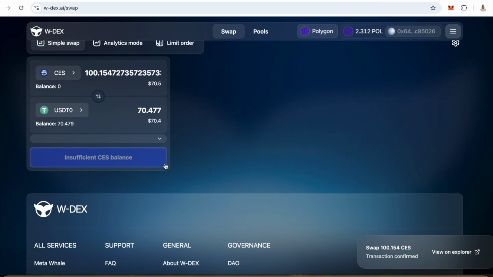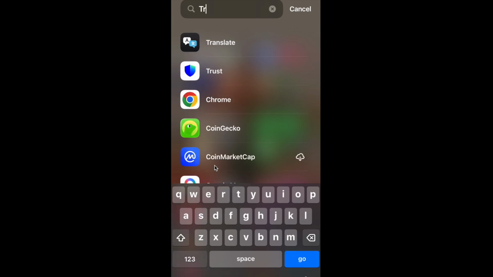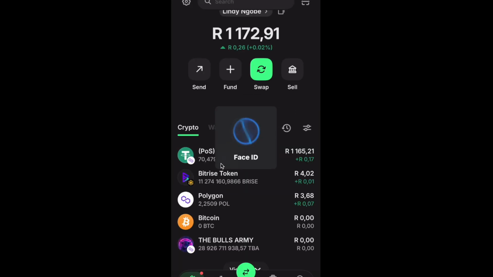So now that the money is on USDT, we are able now to withdraw, because we can't send CES to Binance because Binance doesn't have CES, especially the MetaWhale one. So let's go back to our Trust wallet, and you'll see that the amount is sitting on USDT, and we need to send it to Binance so that we can withdraw to our bank account.